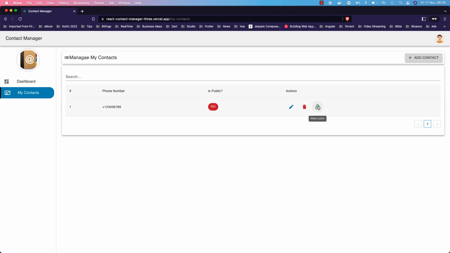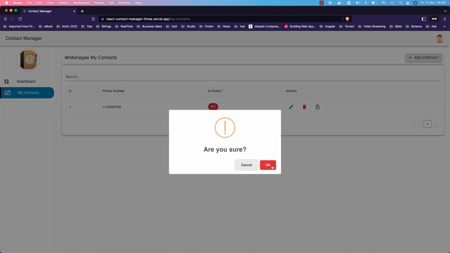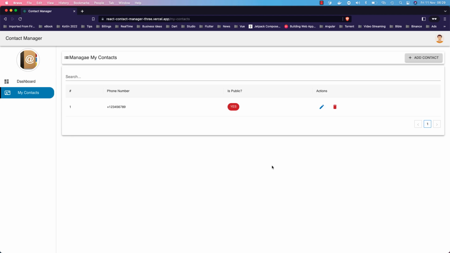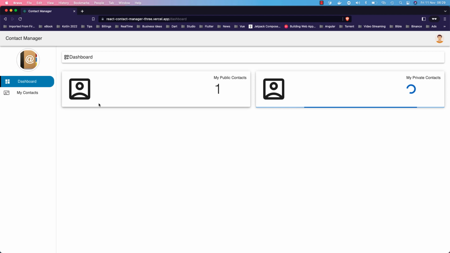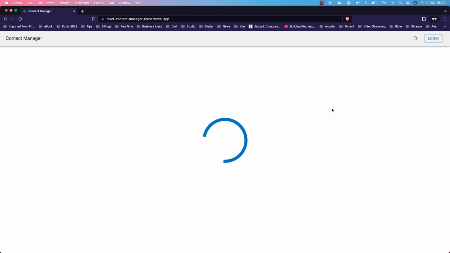Now let's go and activate or make this contact public, so we can see it outside. Now let's go and say okay, and at this time this is public, and if you go to this dashboard, you can see it has one public contact. And if you log out, you'll see there is this one public contact from John Doe. Now this is a very simple application, but there are a lot of things that we're going to learn here.